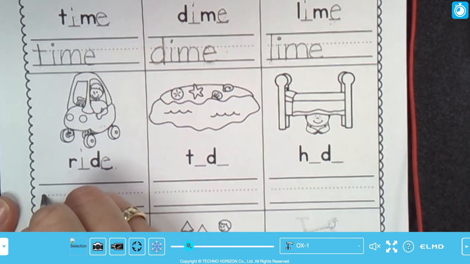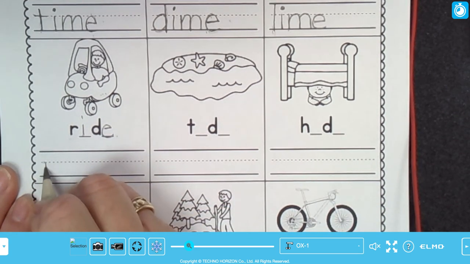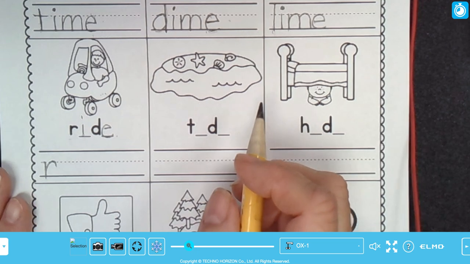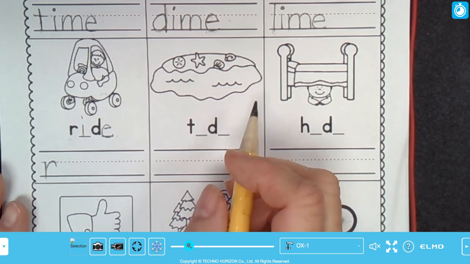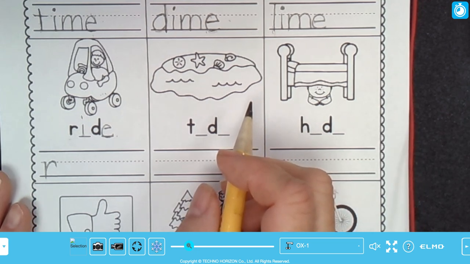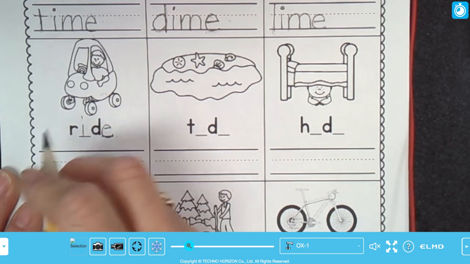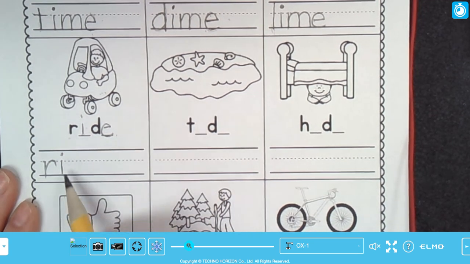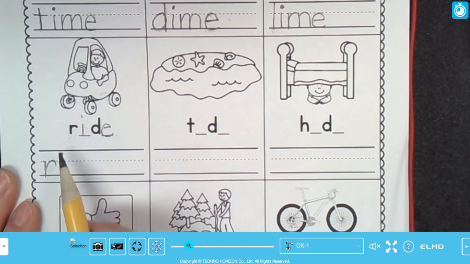Start at the middle, go down to the bottom, back up the middle, back up the stick and turn. So stick, up the stick, turn. Okay, now the I, which is an easy little letter, straight down to the bottom and then make that dot. So make the stick first and then the dot.